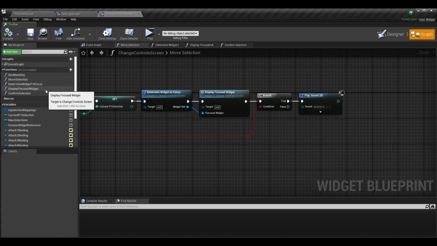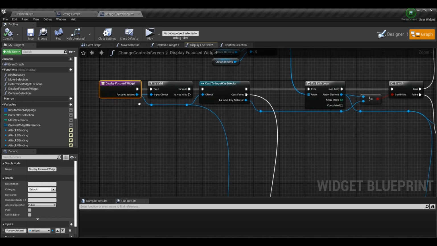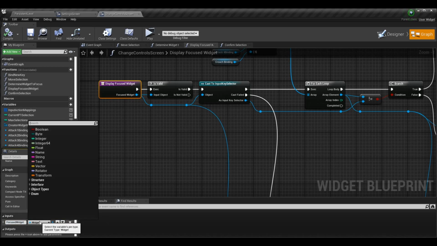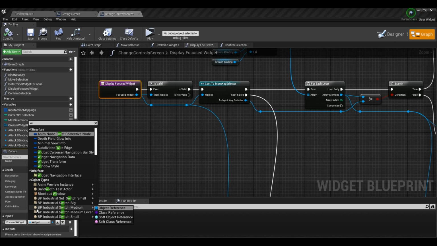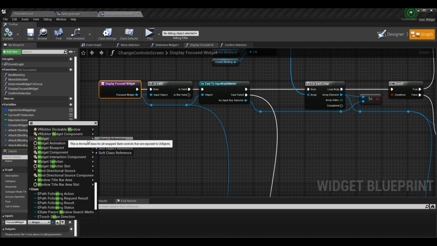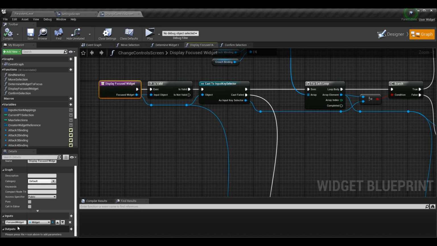So make a new function, go into it. It needs a parameter for you to pass things into it. So when you create it, you won't have that ability. But we're going to pass it the focused widget. So as usual now, make a new input parameter. Make it a widget again. It's going to be object reference. I've called this one focused widget.